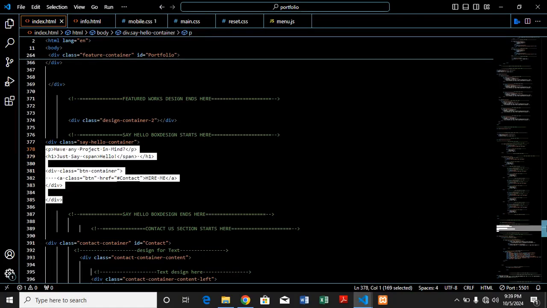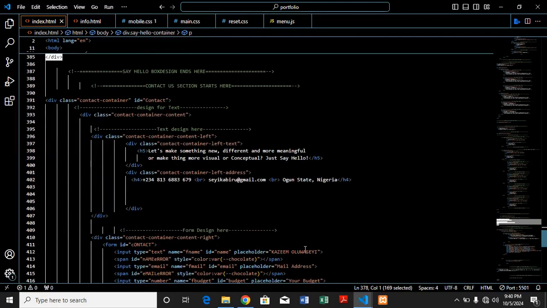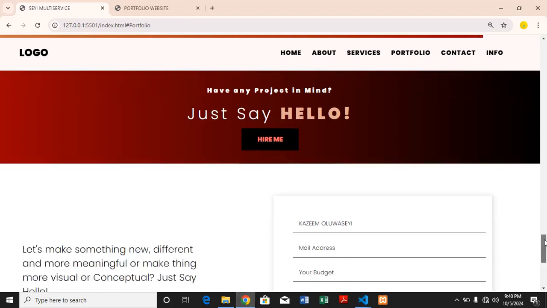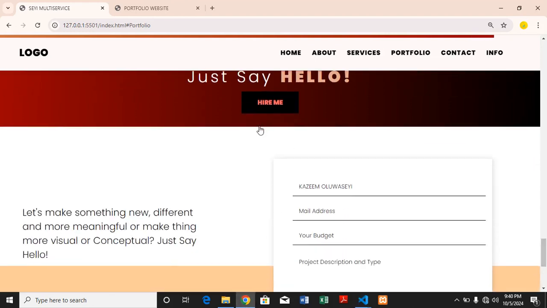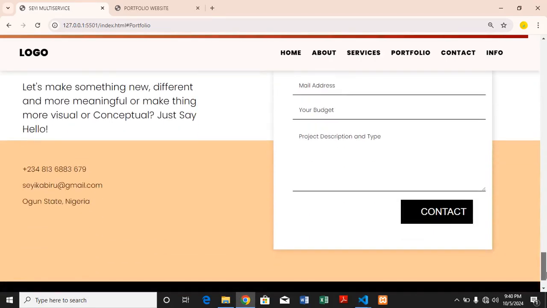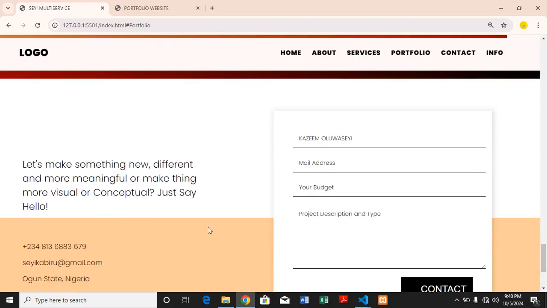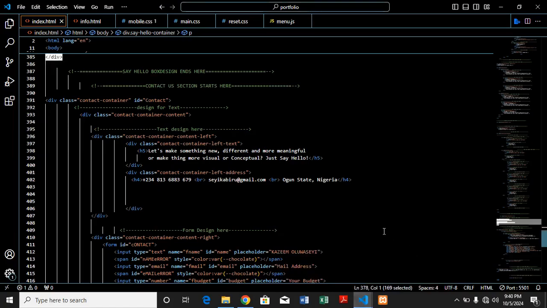Then we move straight to the contact us page. Now in this contact us page, we have its own div, also its own main container, which is this white. White is the main container of this contact us page, not this one at the bottom. White is the main container. So we just use CSS to do some design here. Now we use this white as the main container. After that, this is what we have here.